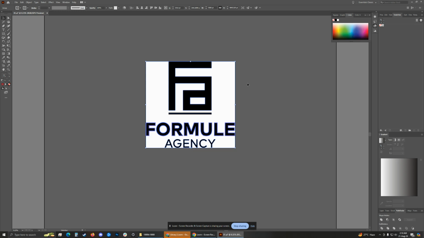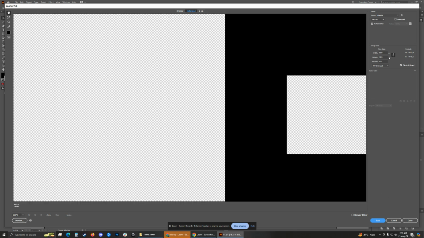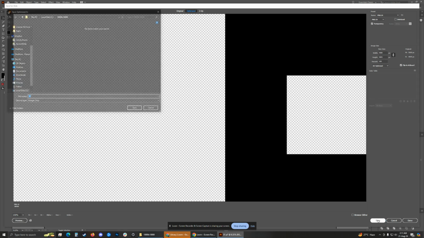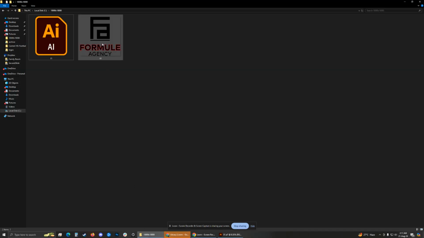I will select the Artboard tool by pressing Shift O. Click on the logo so we get corner to corner. Ctrl Shift Alt S is the shortcut for Save for Web (Legacy). Now you see our dimension is 5000 pixels. I will save it here, and here is our file, 5000 pixels.